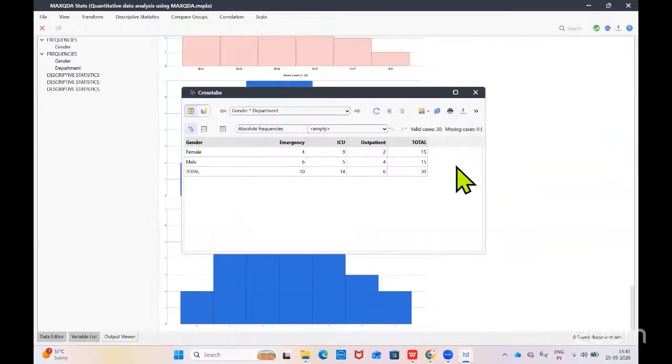Now here you can see that 15, 15, 30. And when you talk about emergency, there are 10 people, ICU 14 people, outpatient 6 people. But which department has more female and higher? So I can see here, out of 10, 6 people belong to male, high number, whereas when it comes to ICU, 9 people belong to the female category. I just want to know, is there any association between gender and department? Like I just want to conduct the cross tabulation. This is the cross tabulation that you're right now seeing.